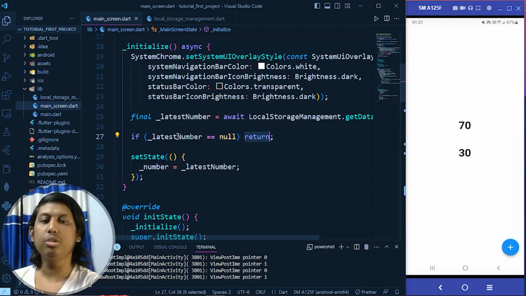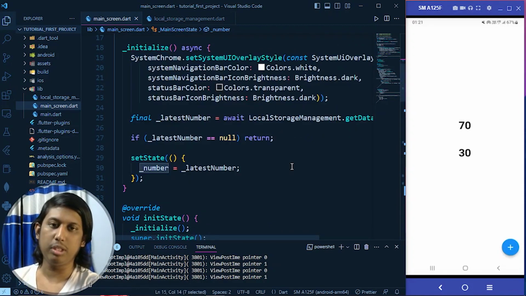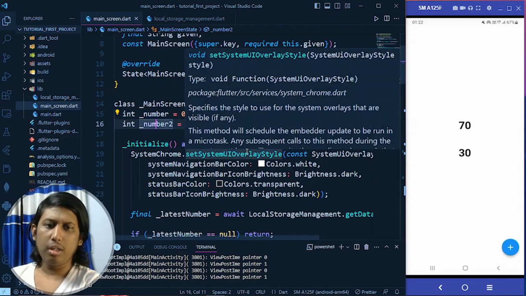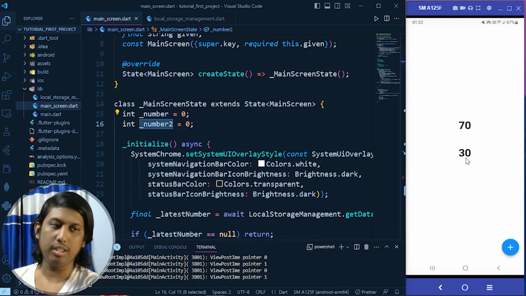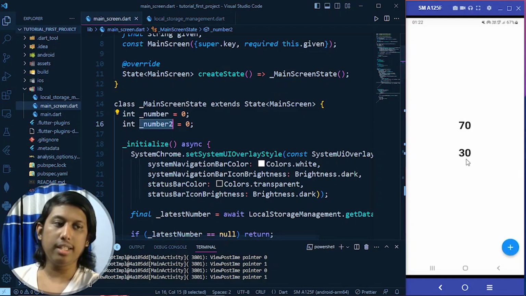Otherwise, we can store the latest number we get from the local storage in the variable number, so that we can proceed from the last stored number in the local storage, that is achieved by the last state. Okay, but for the number 2, we are not storing that number in the local storage. So when we make a hot restart, we will not see the latest state achieved there. The latest state achieved by the number 2 is 30. So when we make a hot restart, that 30 will become 0, but the 70 will stay, because that number is stored in the local storage.